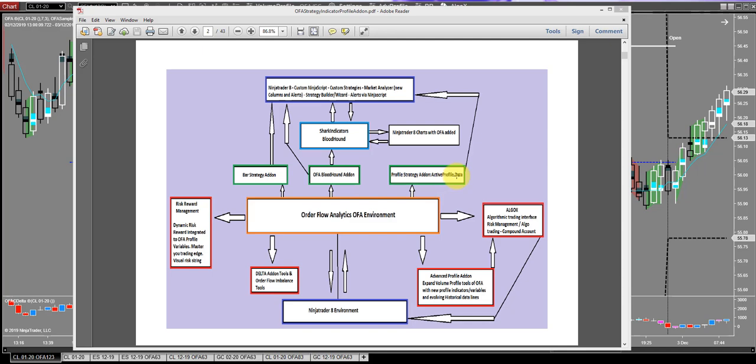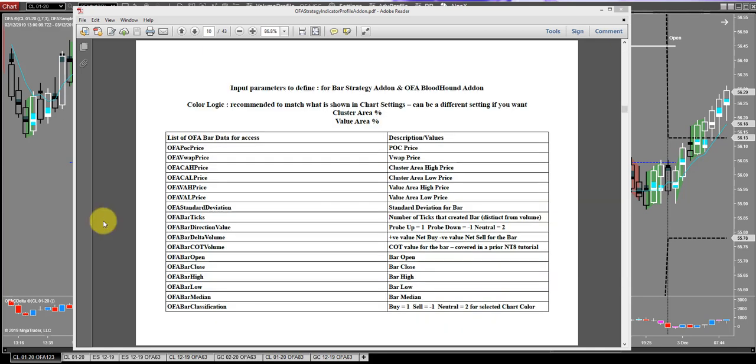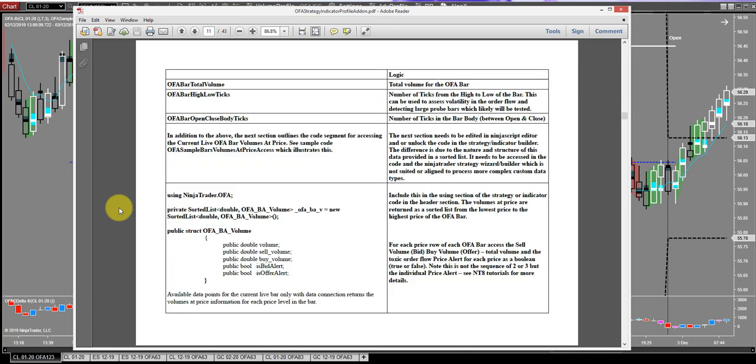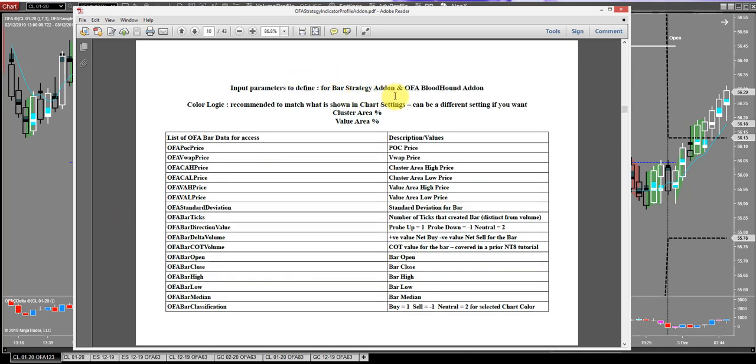So for all skill levels you can make use of this data, and as you build confidence you can start to build more complex conditions. Use this for generating both strategies and also indicators. The focus of this video will be covering the data that has been outlined in the document, pages 10 and 11, and this relates to the bar strategy add-on and the OFA Bloodhound add-on.